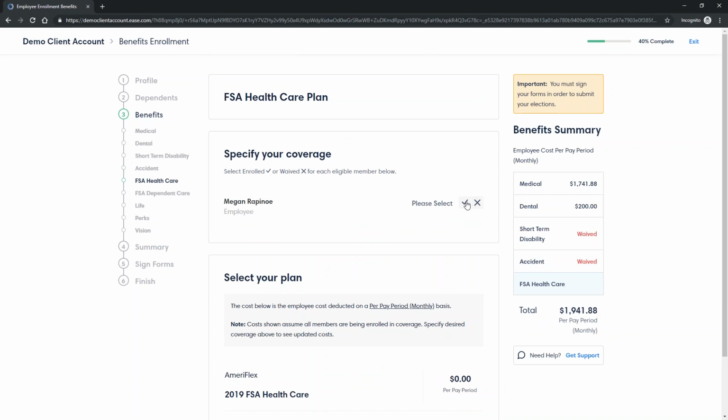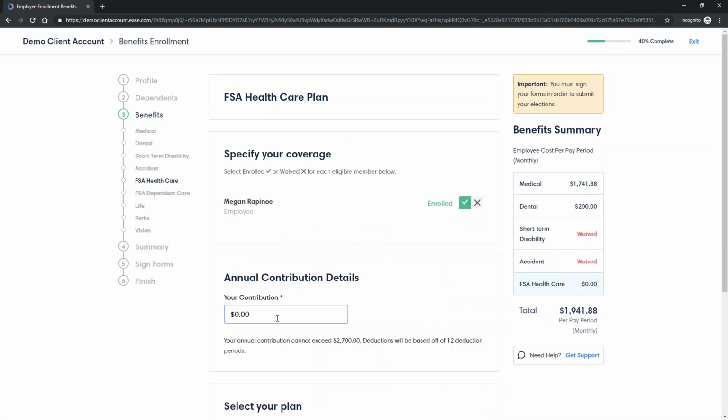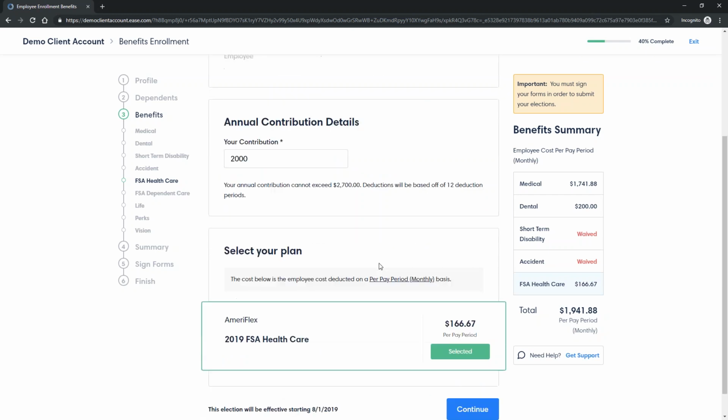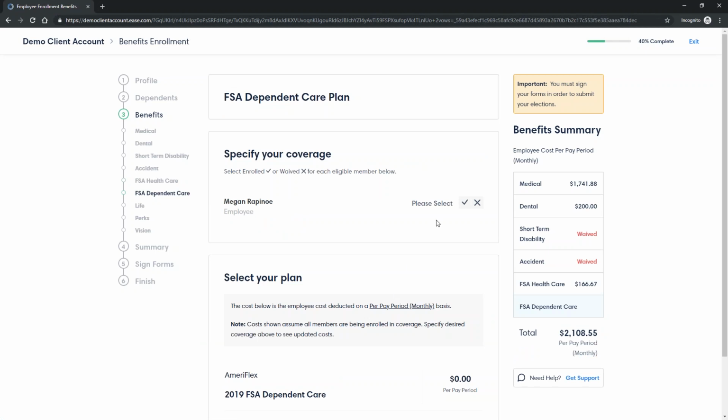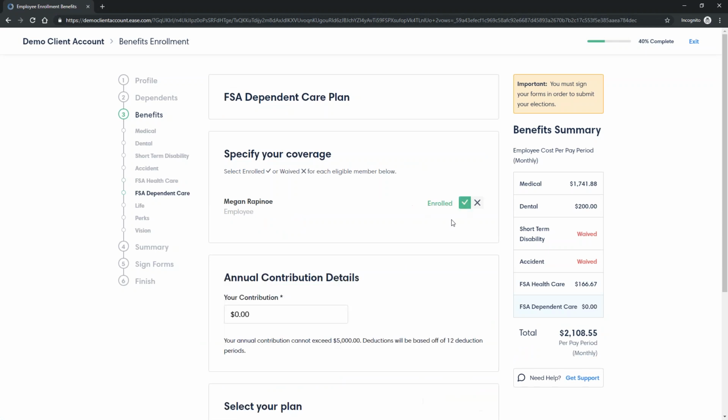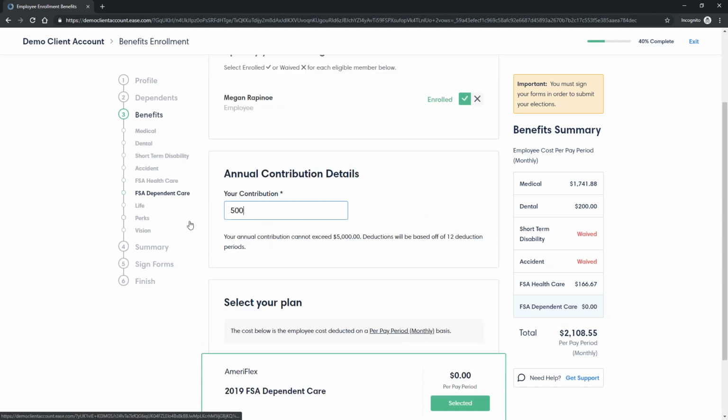The FSA, to enroll in an FSA, it looks a little bit different. You're just going to come in here, say, yes, I want to participate, and put in your annual contribution details. It'll show you exactly the amount you selected per pay. It's already been added. You can go ahead and continue. Again, for a dependent, similar system.